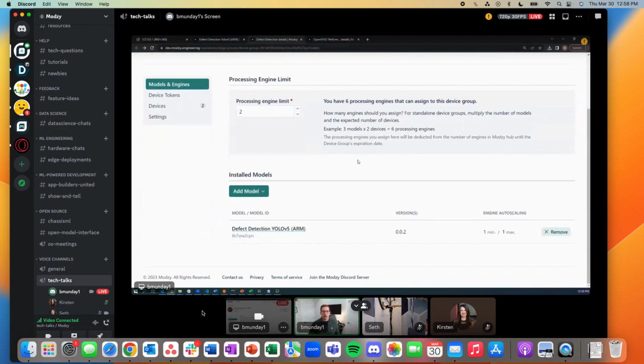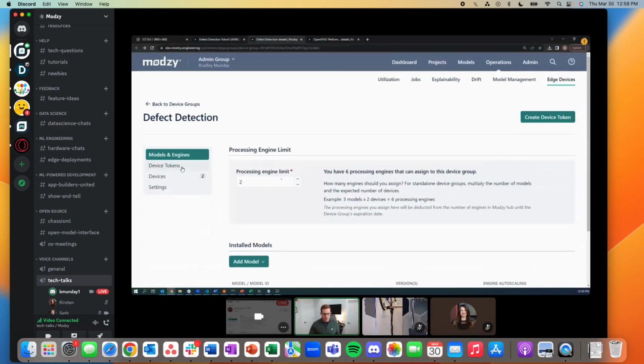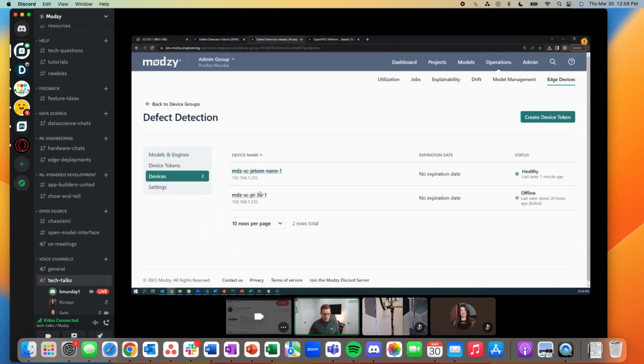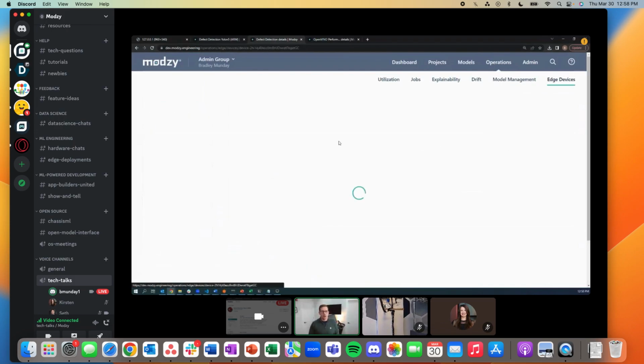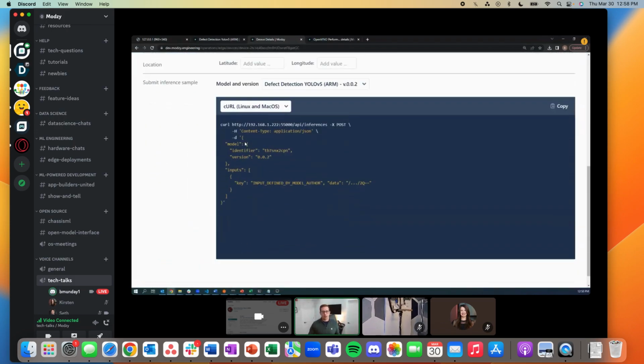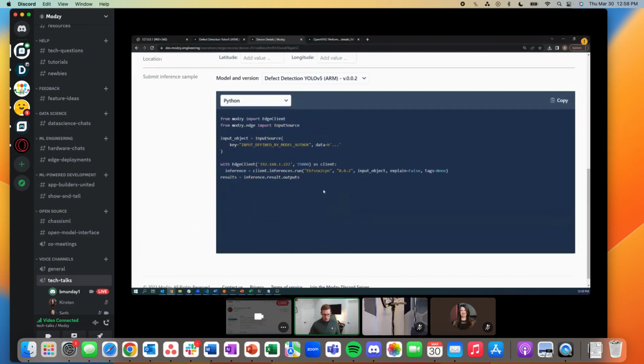So I'll just show you what this device group looks like. Seth walked you through this process. We've got a couple devices. We can see that this is healthy, because with 1.7 we've introduced this information sharing through that communication tunnel Seth mentioned. And with a couple lines of code, I'll choose Python in this case, I can essentially embed this into any application. So this code is running on the camera.